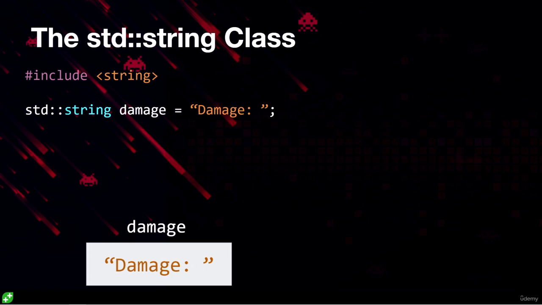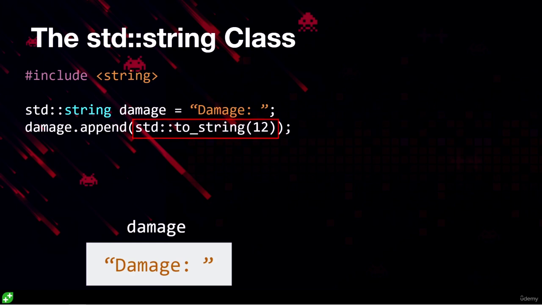Now what if we want to append a number instead of a string? Well, the standard library contains a function called toString, which can take a number and it returns a standard string. Now, the C-style character array contained within that string will have the characters equivalent to the number you passed in. So we'll have a string with the characters 1, 2 in this case. Then calling append with that value will result in a string that contains the string equivalent of that number appended at the end.